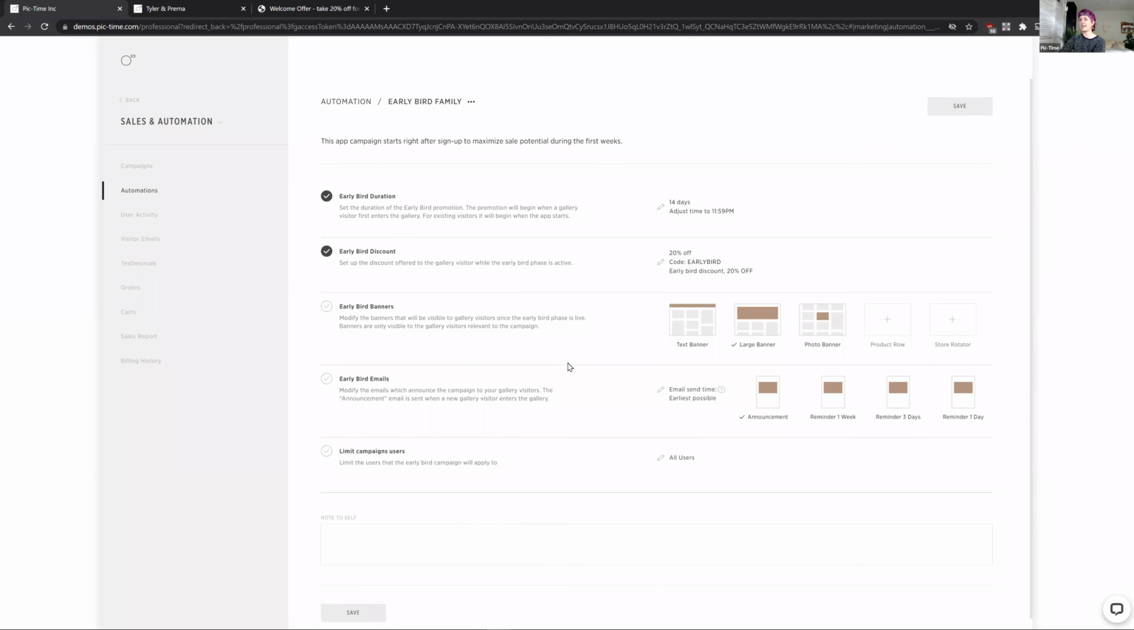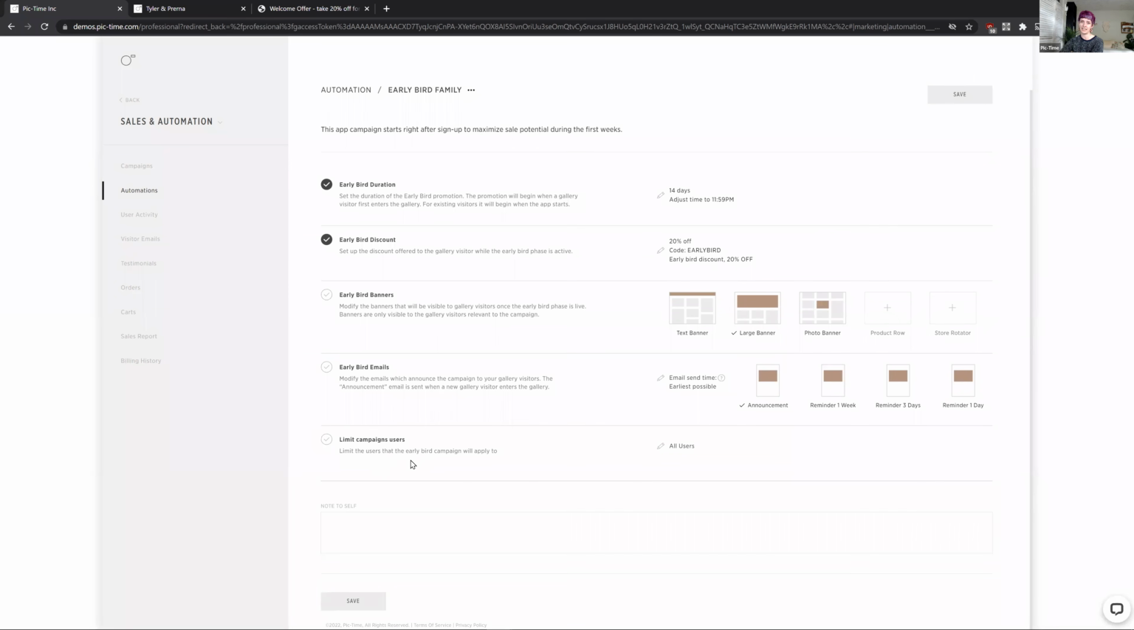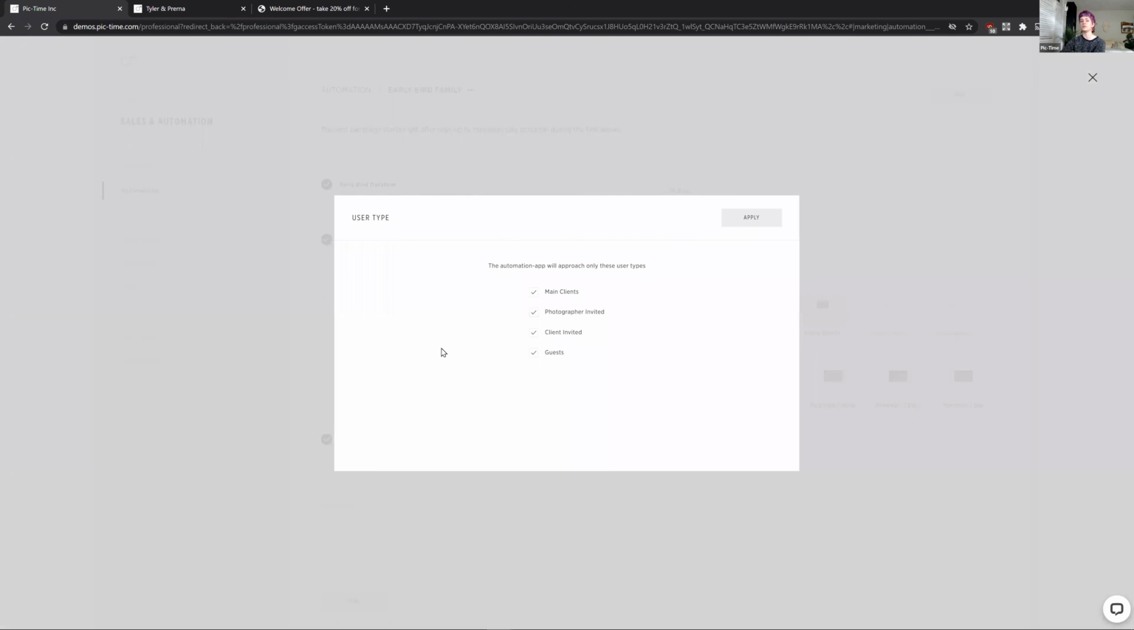So then the very last step of this app is limit campaign users, and this will be the user type that will be able to see and receive this campaign and use the discount. And in Pic-Time, there are 4 different user types. You've got your main clients, you have your photographer invited users, you've got your client invited users, and then your guests. And client invited and guest users are basically treated the same way in terms of the level of access that they have to things.